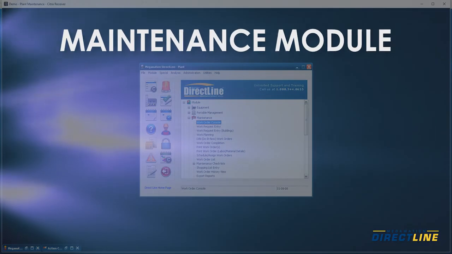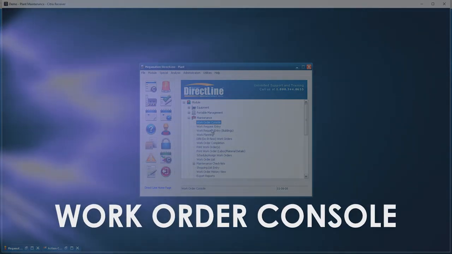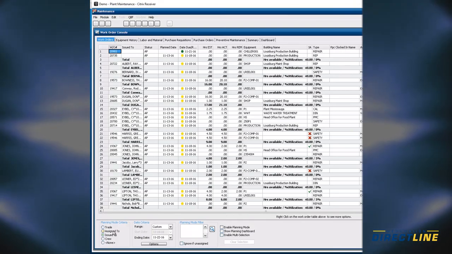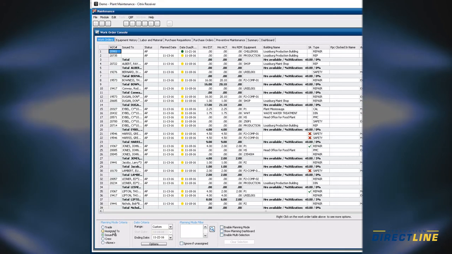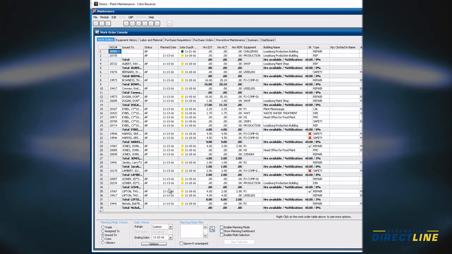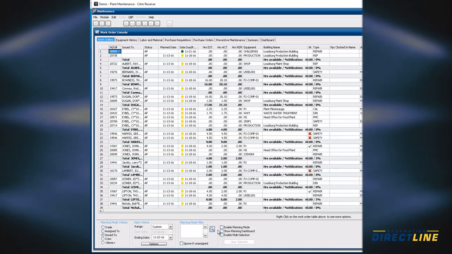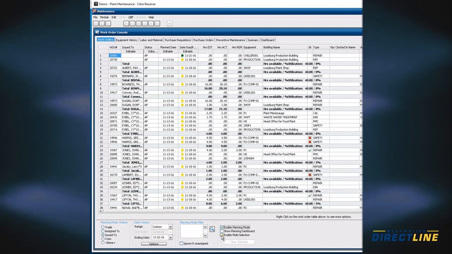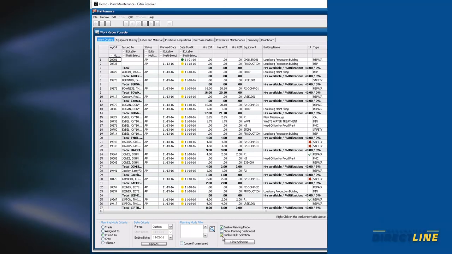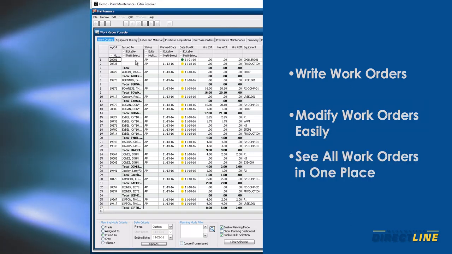Within the maintenance module, you will find a great tool called the Work Order Console, which brings together information from most of the related modules into one location. In the bottom left-hand corner, you have the ability to select different criteria. So right now, this is separated by employee. You can also enable the planning mode. The Work Order Console has replaced the work order planning for quite a few clients because it allows you to write work orders, modify multiple work orders easily, and see them all in one place.